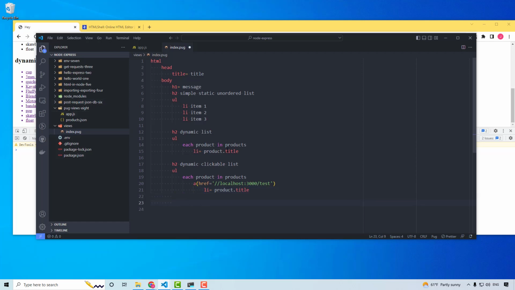So we're going to make one more list, h2, clickable list with dynamic links. To do this, again, we need a for loop. So each product in products. And these loops in Pug actually allow us to have scope, so we can set a variable. So we can say var urlParam is equal to product.id.